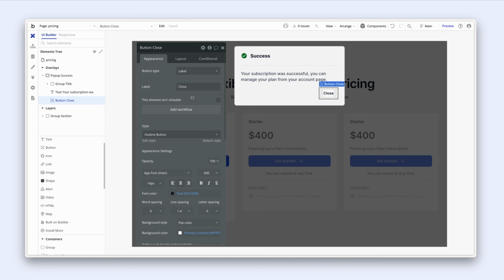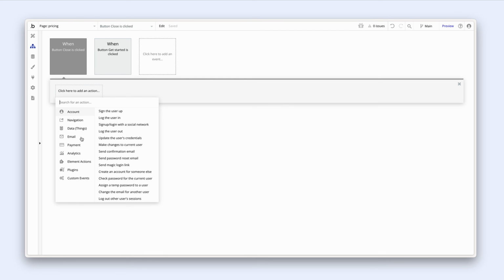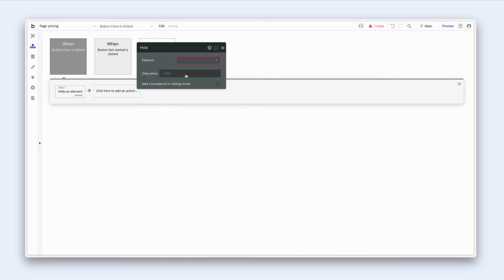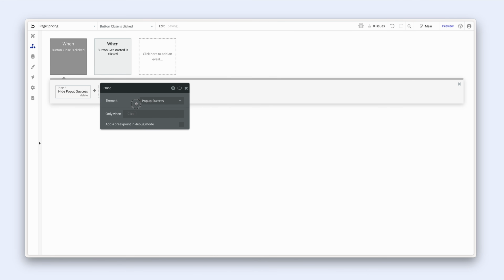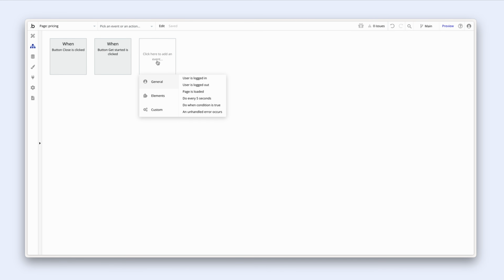Okay, let's run a workflow to close the pop-up. Add workflow. Hide the pop-up success. Okay, now when do we show this pop-up? Let's create a page loaded event. So page loaded.